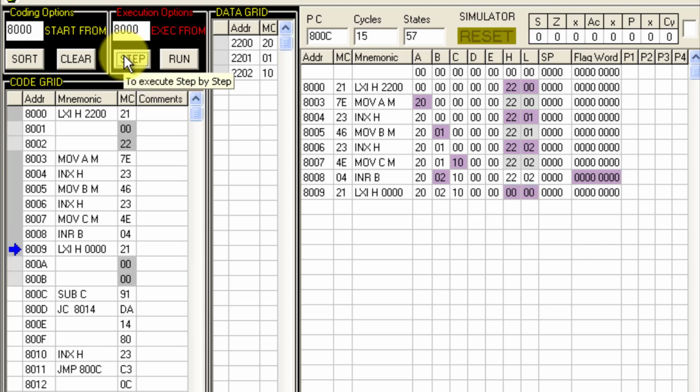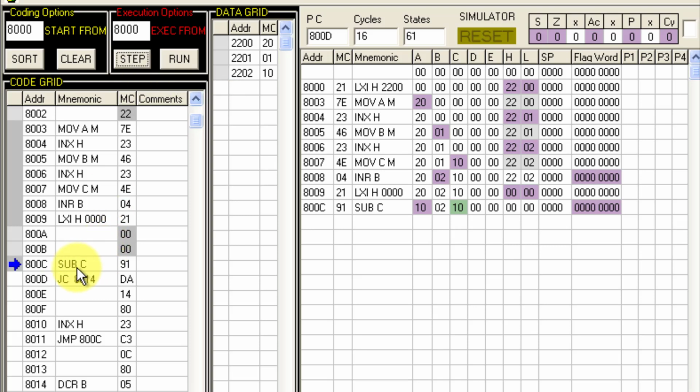Now LXI H, 0000 is the next step. So HL is initialized to 0000. This HL will hold the quotient, which we will then transfer to a memory location. So now we are initializing HL to store the quotient. It is 0000. Now in the next step, we perform the subtraction SUB C. So we are performing A equals A minus C.